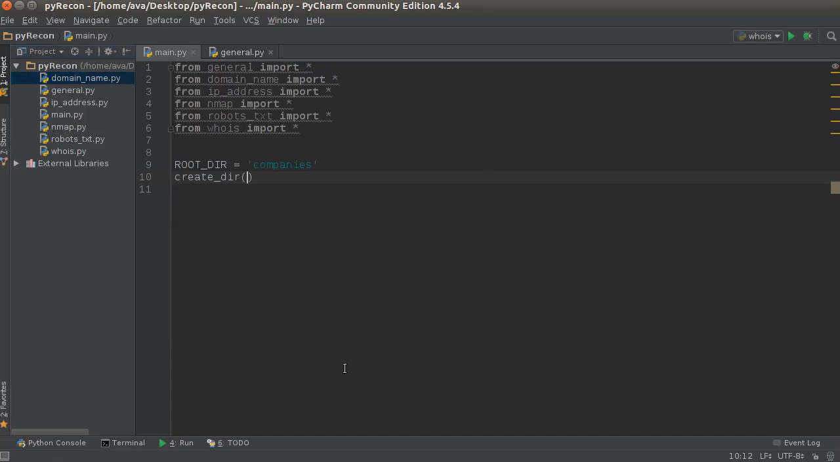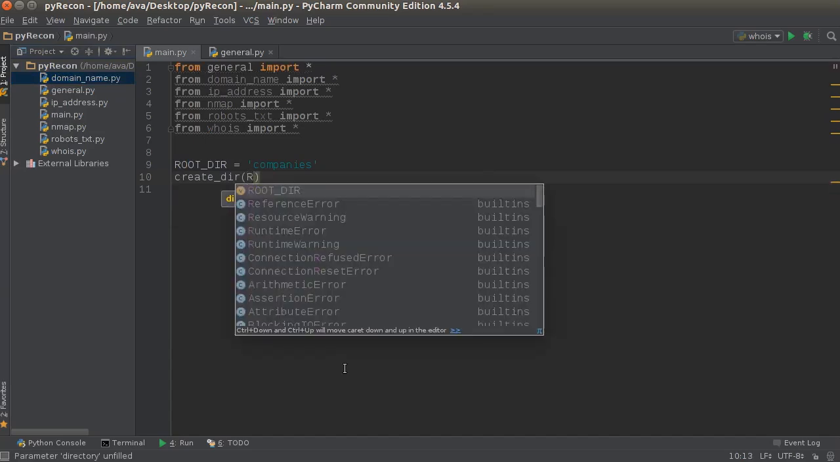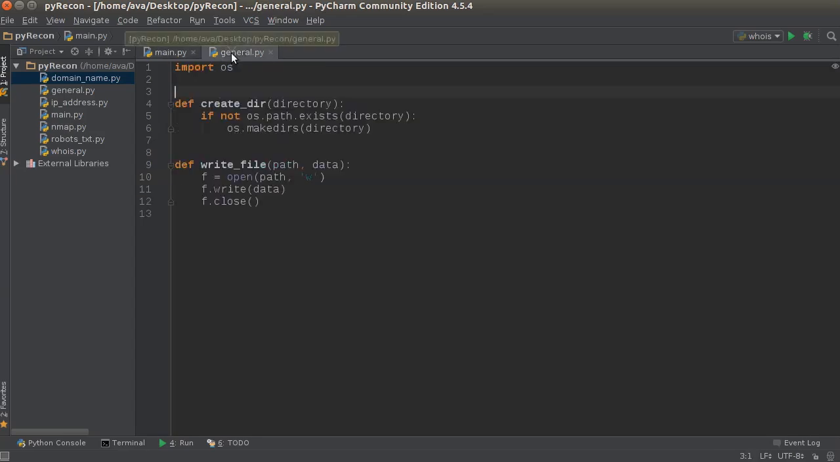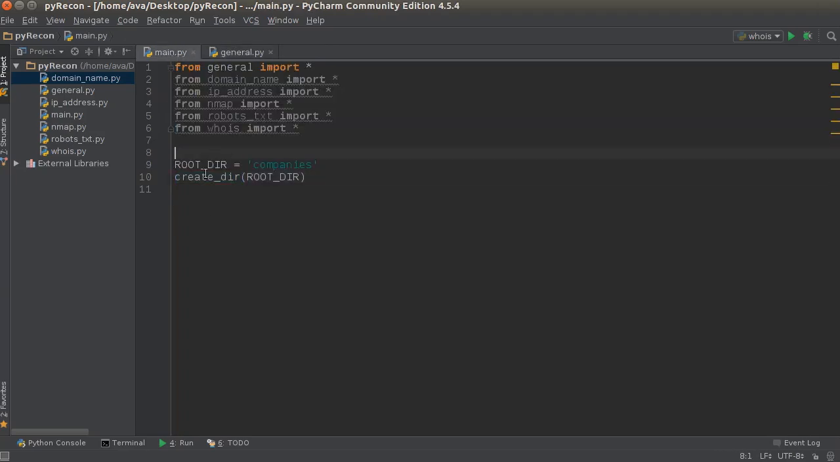So I'm just going to write create dir root directory. And remember what this does, we did this in the first video, it just checks if that directory is created or not. And if it's not created, then it creates it. So that way we can run this the first time and it's going to work. And then we can run it another time and it's not going to freak out and override it and delete everything. It's just going to work perfectly every time.